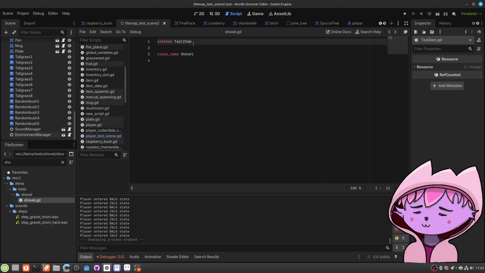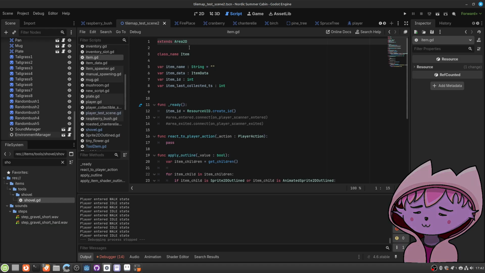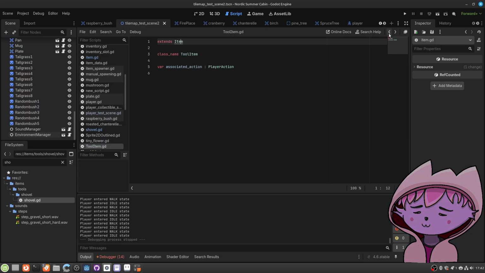A little bit wrong, I think, because when I say shovel is a tool item, it should actually be tool collectible, because this extends item, and item is Area2D. Yeah, I need to think about that a little bit. But I feel that's a minor thing.